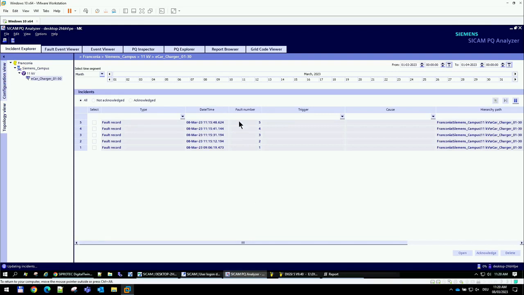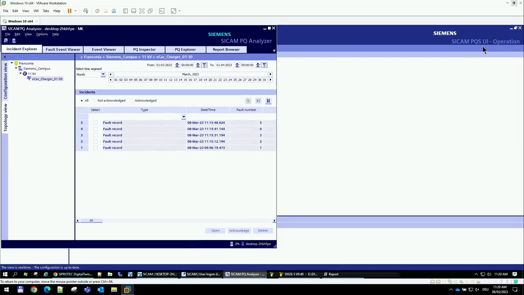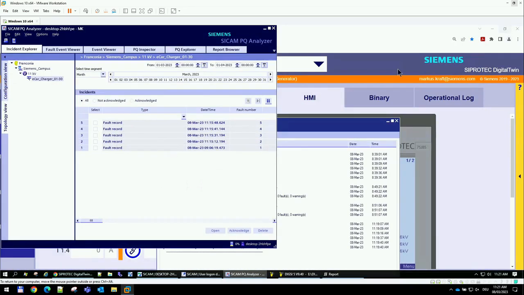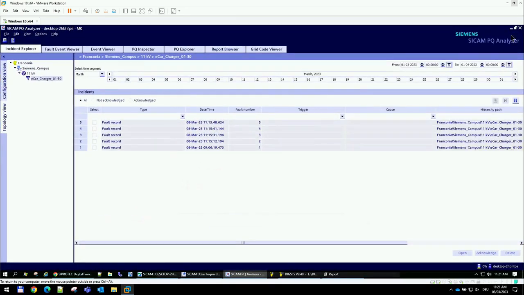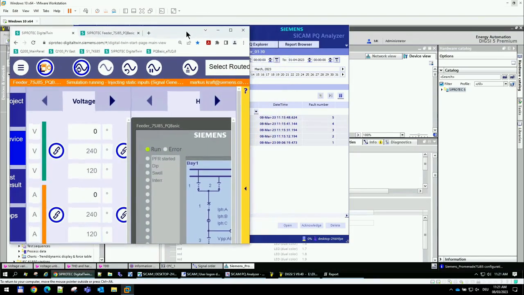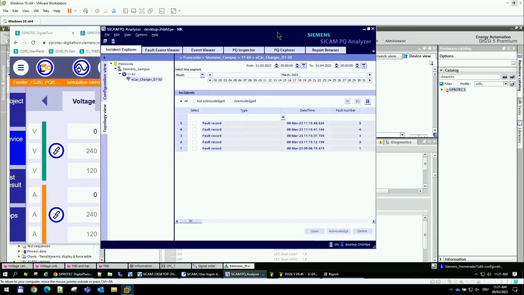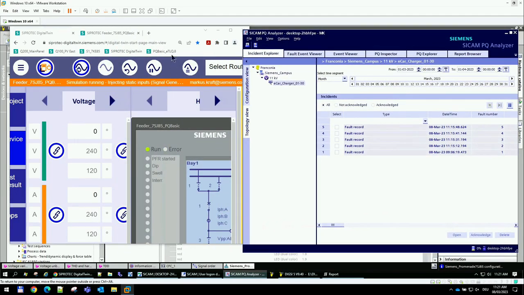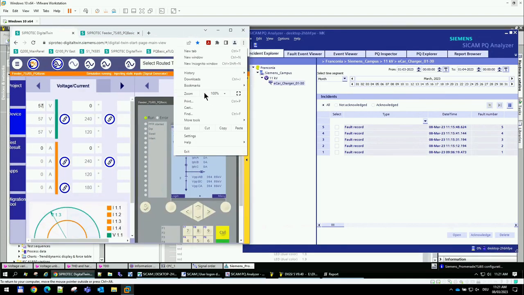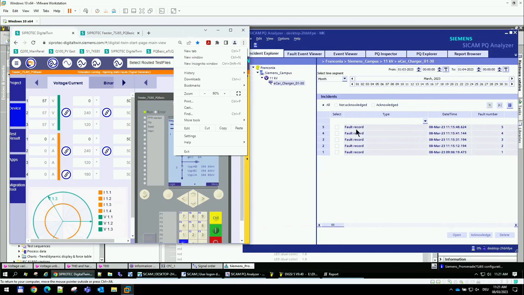Today is the 8th of March. Here some fault records have already arrived. We have right now 5 in the queue. Let me close a couple of windows here to see online how changing the value in the twin shows up in the CCAM-PQ Analyzer. So, okay, tricky. I have to change the resolution. Okay, so right now we have 5 fault records visible in the analyzer in our substation automation system.